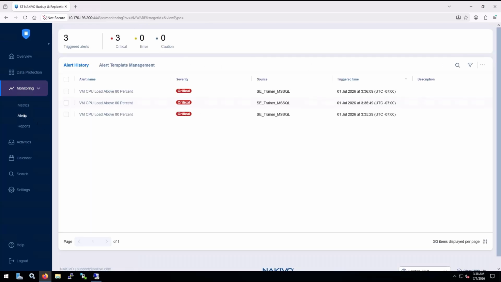Let's open the Alert History tab under Alerts. The triggered alert is listed here with its name, a severity of critical, the source virtual machine, and the time it fired. At the same time, the notification has gone out to the mailbox we entered, so an administrator who never had the console open still learns that this virtual machine crossed the line.